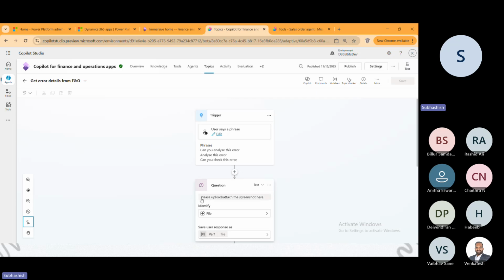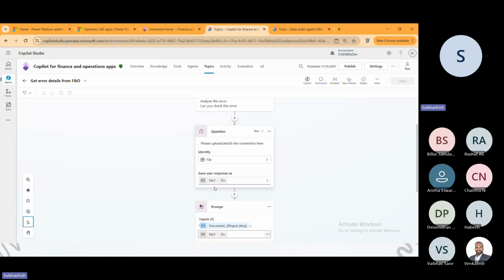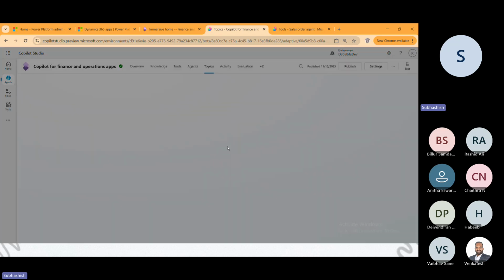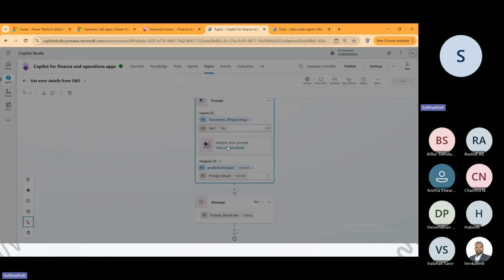It is going to ask you back, like, can you upload the attachment or screenshot here, and the answer is received as a variable. I've stored the response as a variable called var1. Okay, so then I am calling a prompt. Once again, I'm calling a prompt, and if I click on this view model details, I can show you what this prompt is doing.